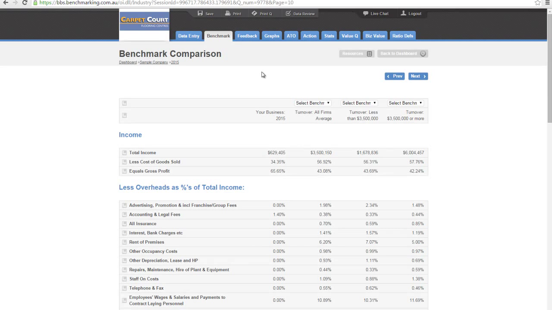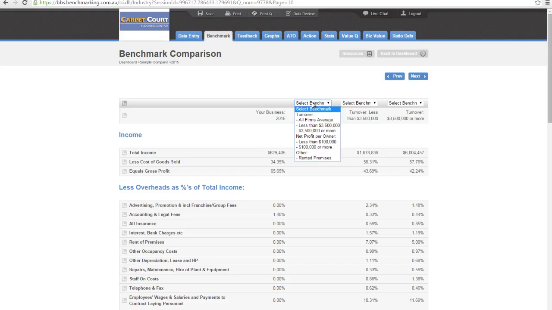So benchmarking.com.au has loaded up some initial benchmarks for Carpet Court, but as we start to receive Carpet Court data in, we will go through and update all these benchmarks to have all the latest Carpet Court data in the application, and we'll notify all participants as we start to roll this data out to the application.